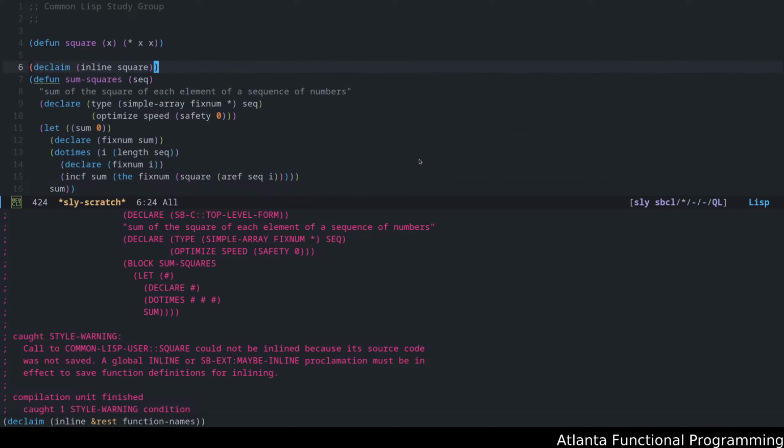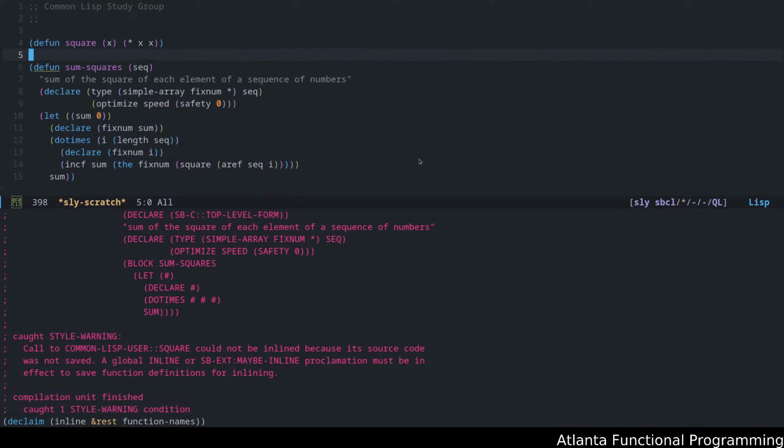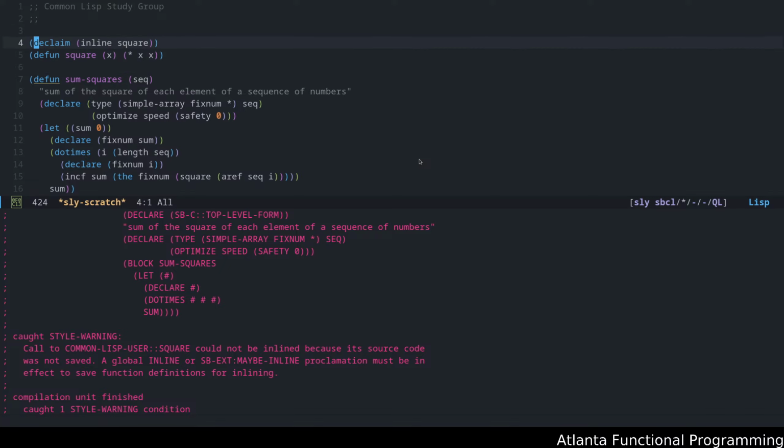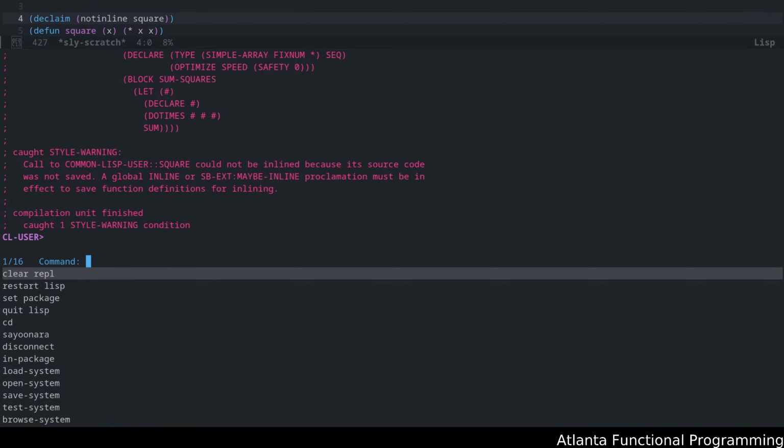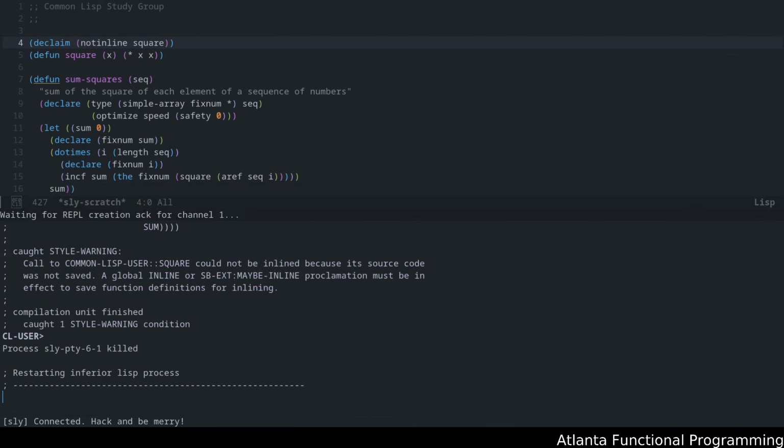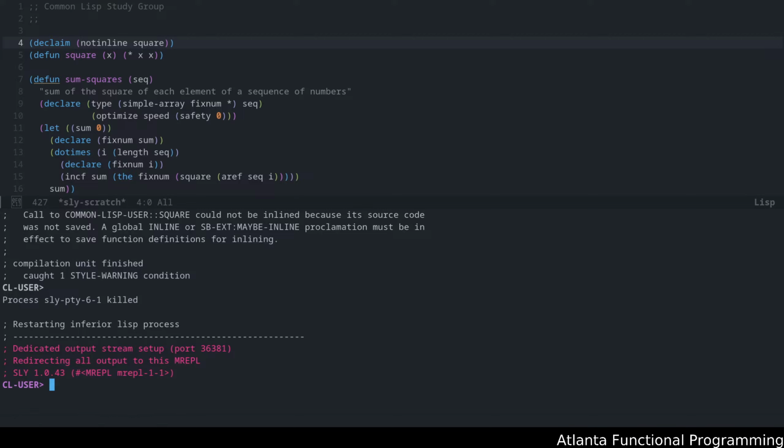Instead of inline, we have to say not inline in general. I don't know if this is going to work. I may have to restart my Lisp. You know what, I'm just going to restart it again just to unintern everything. I'll show later the experiment to see if we need to restart it, but just so that we can see if this works the first time.